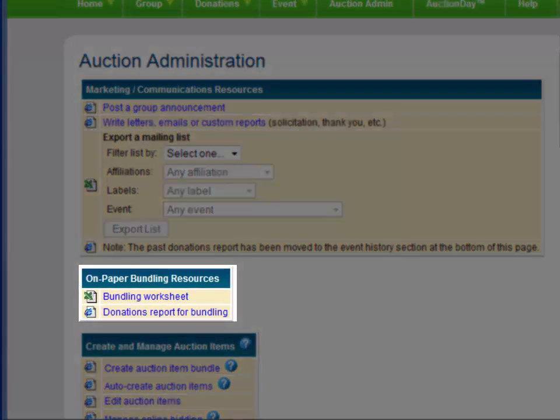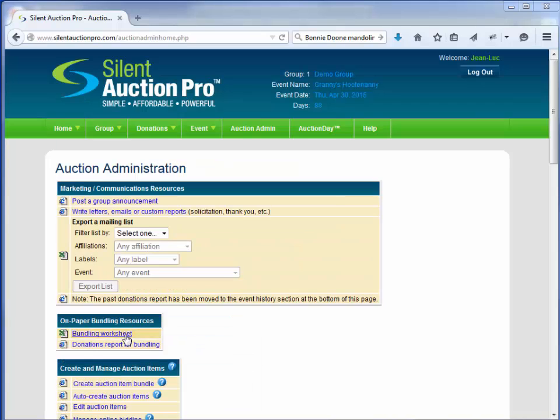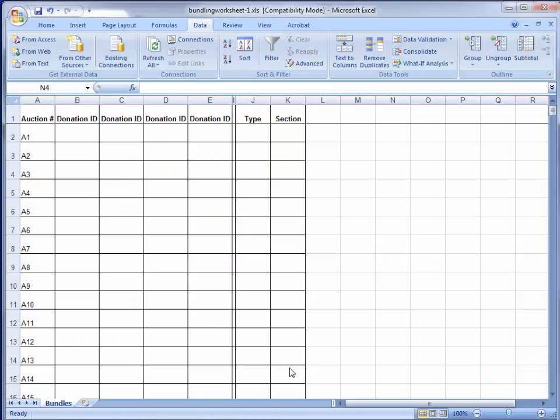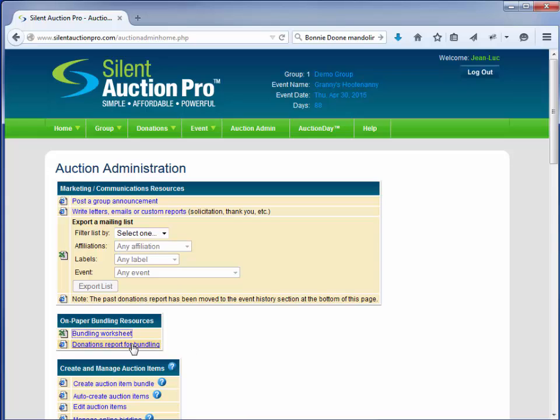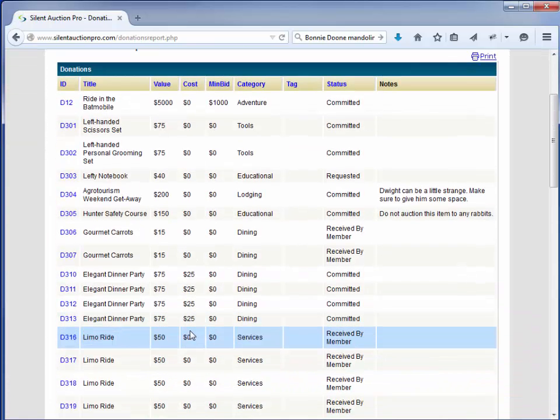While you can easily just start creating auction items in Silent Auction Pro, it's best to sit down with a few key team members and figure out which items naturally go together. Use the bundling worksheet shown here and the donations report for bundling as resources for this process.